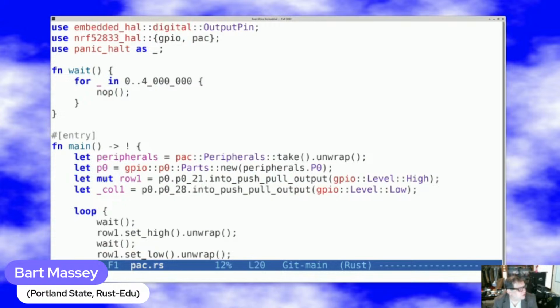So here's the row 1 pin and the col 1 pin. What we're doing here is setting those up so that they're outputs, and starting the row 1 pin at plus 3.3 volts. That's what GPIO level high means. And start the col 1 pin at a low level, GPIO level low.